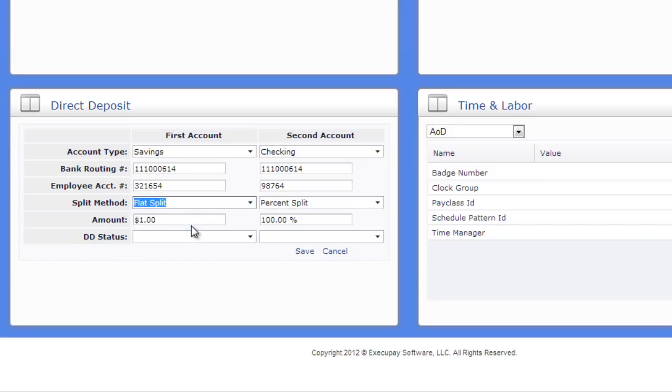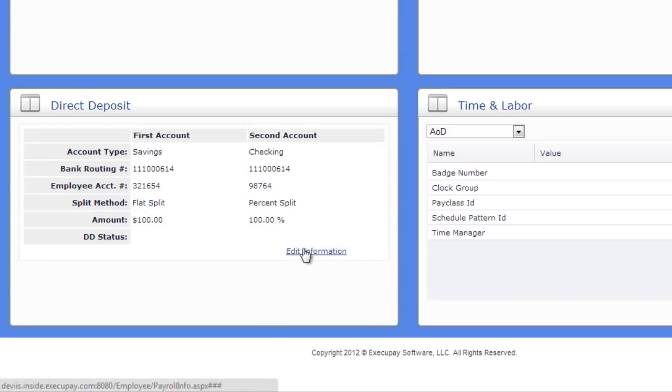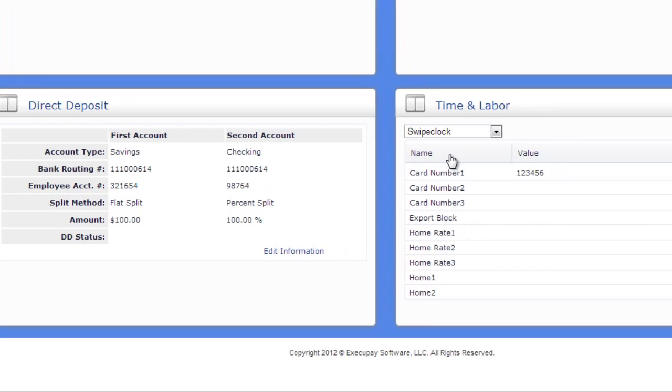To put $100 into a savings account and the rest into checking, give the first account an account type of savings and a split type of flat, and make the amount $100. Then make the second account an account type of checking and a split type of percentage. The second account is based on what is left over after the first account has been transacted. So, put 100% in the amount field for the second account to put 100% of what is left over in net pay after the first $100 went to savings. Be sure to click Save to save your changes. If you have any questions, please contact your payroll specialist.